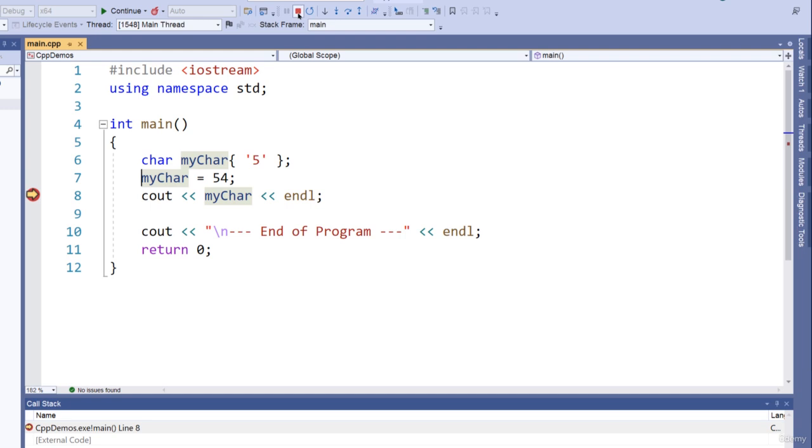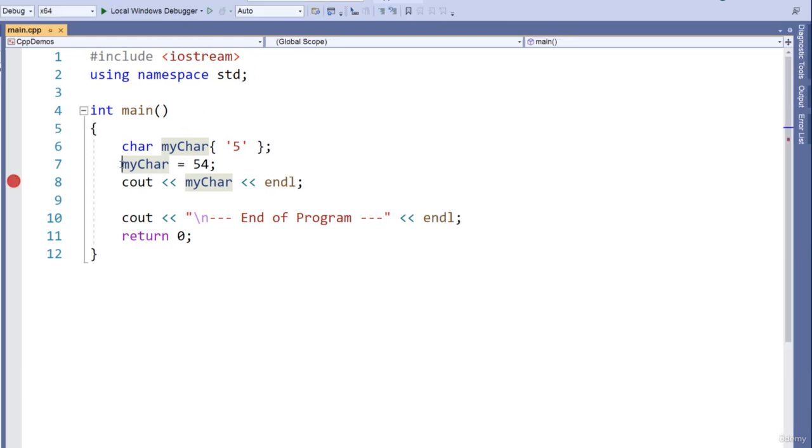And I'll just stop that. Also, if you think about it for a second, you can do mychar is equal to mychar plus 1. And that will also then evaluate to the character 6, or that is the value 54, which will get assigned to my character, which will then store that value, or the character 6.